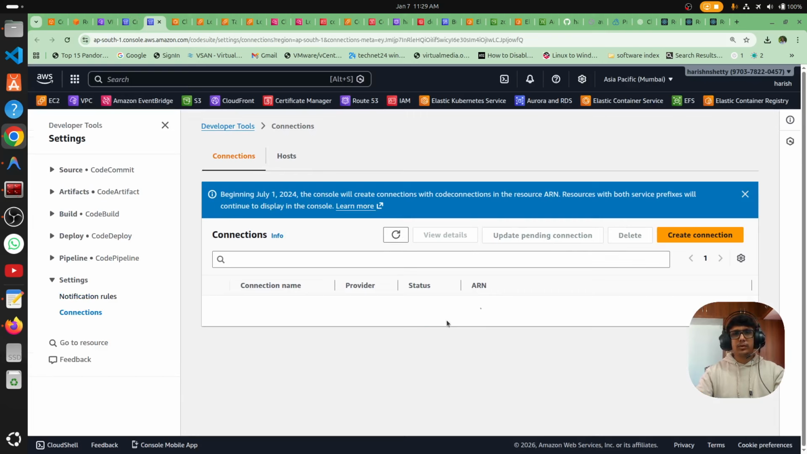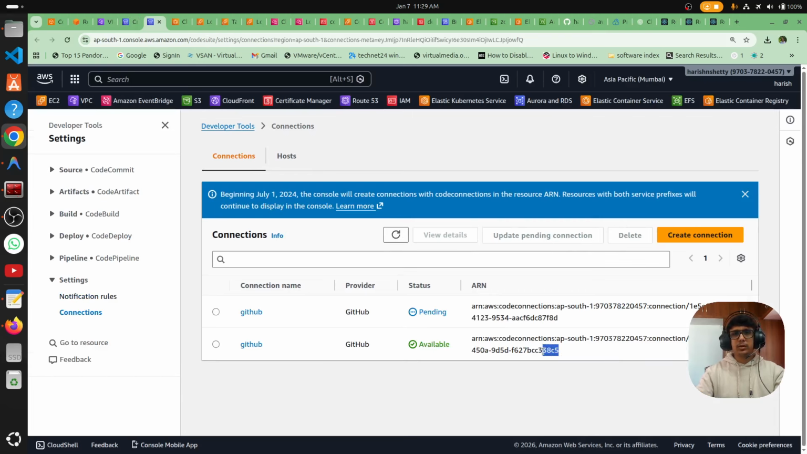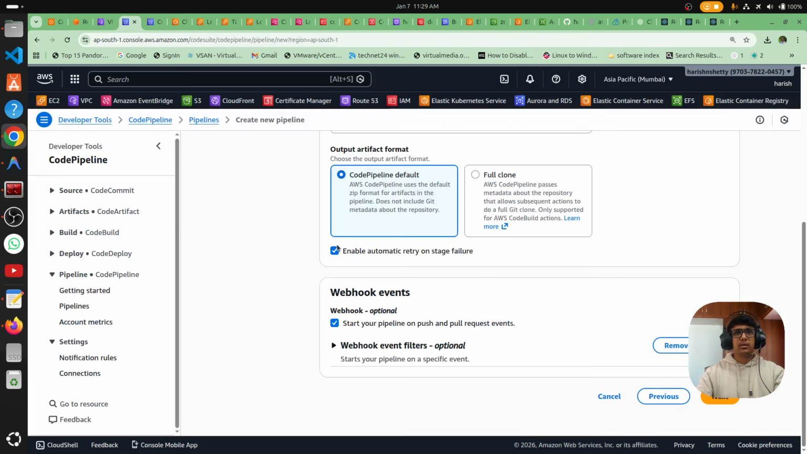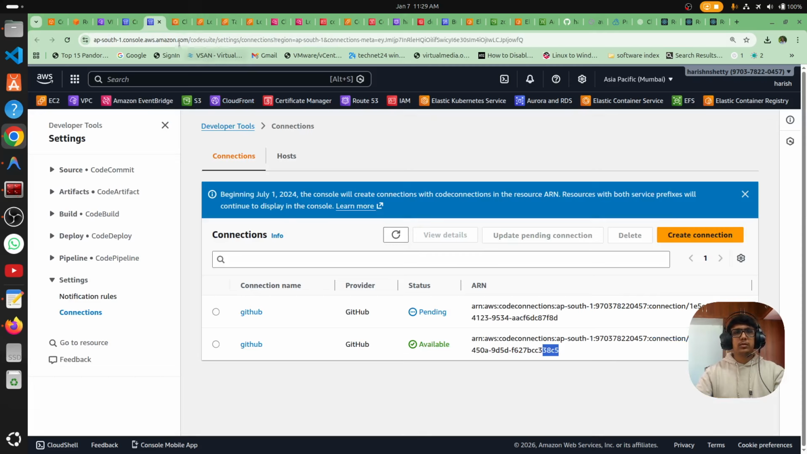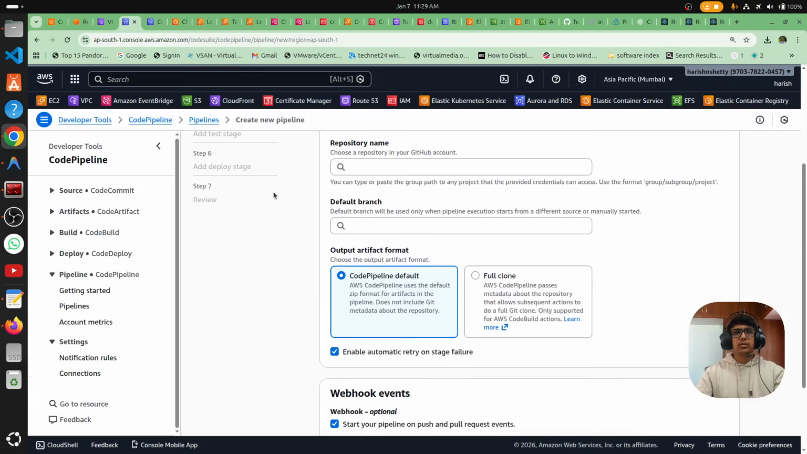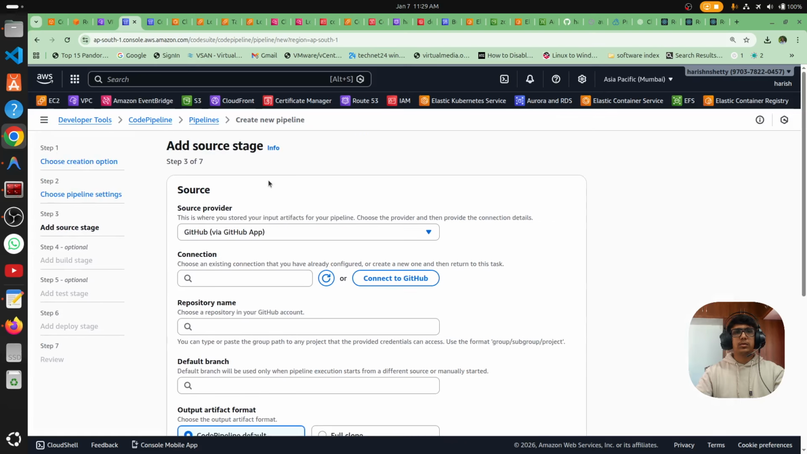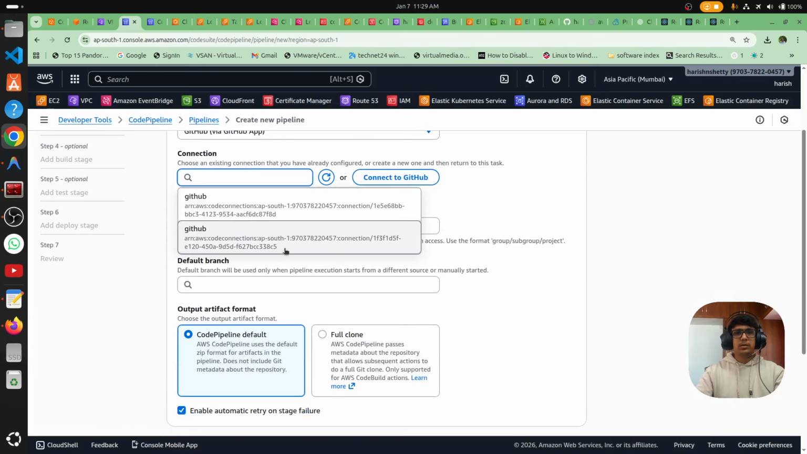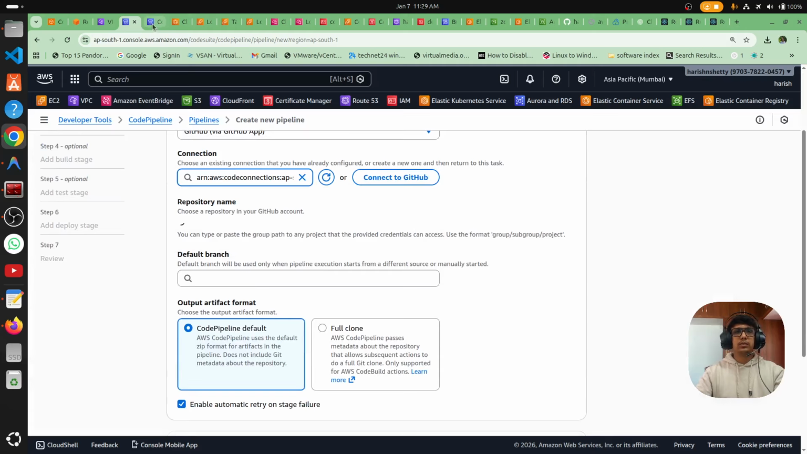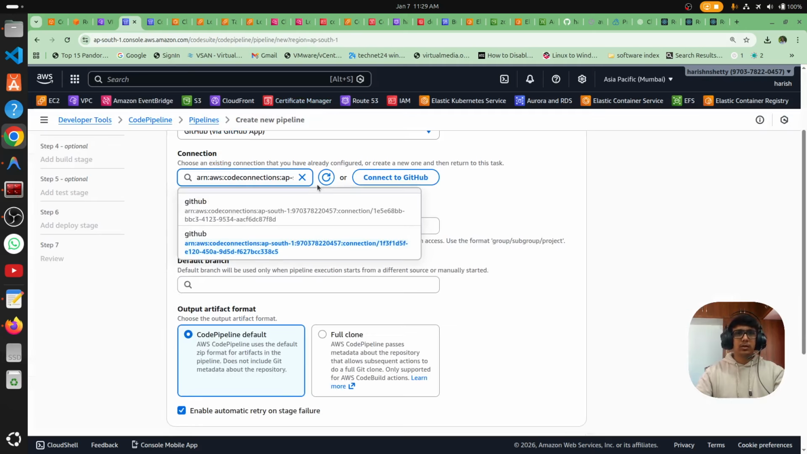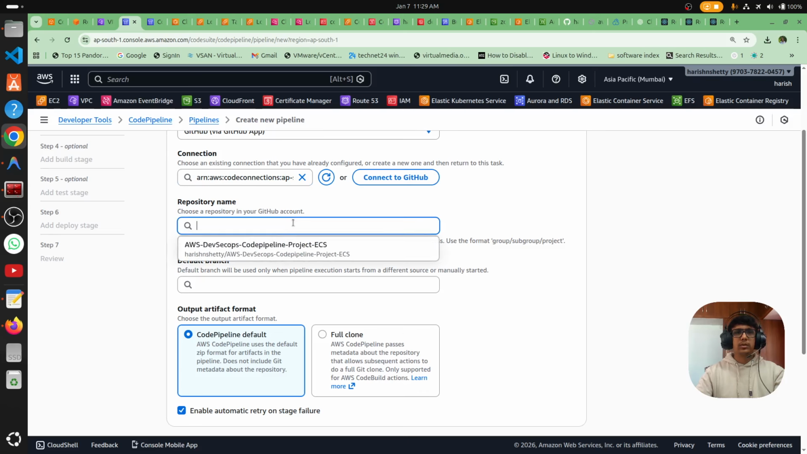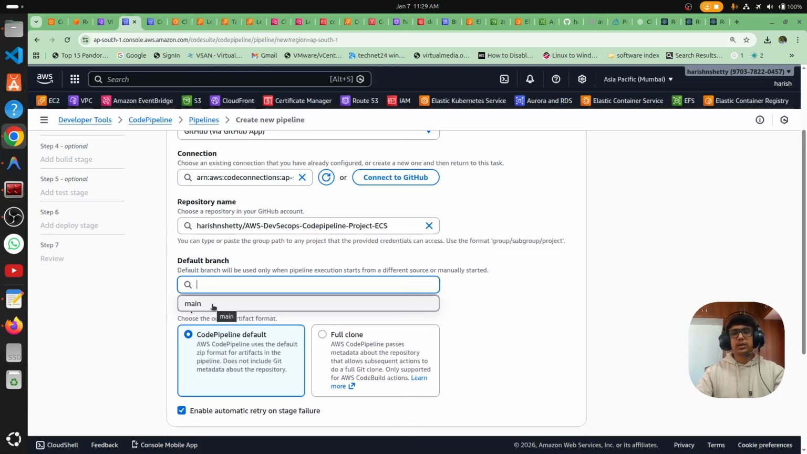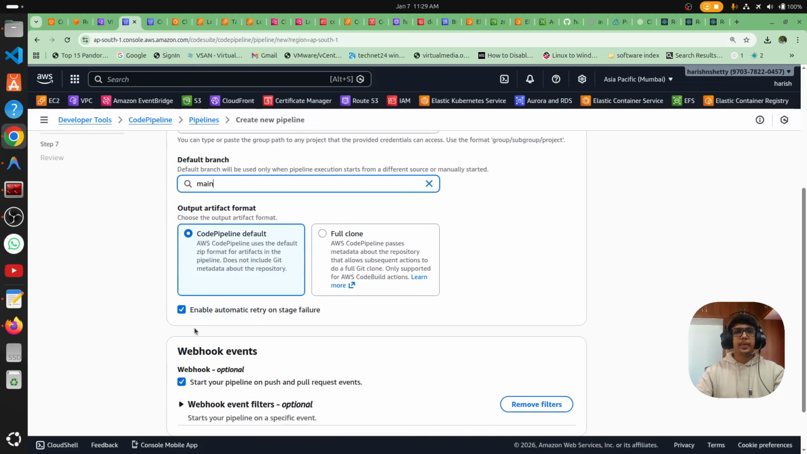Oh, one thing is pending. 8C5. 8C5. Yeah, this one. Not required. Right. The repository is here, and the branch is going to be detected and listed here. And enable automated retry on stage failure.